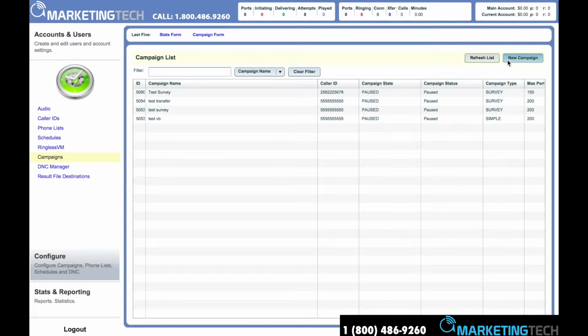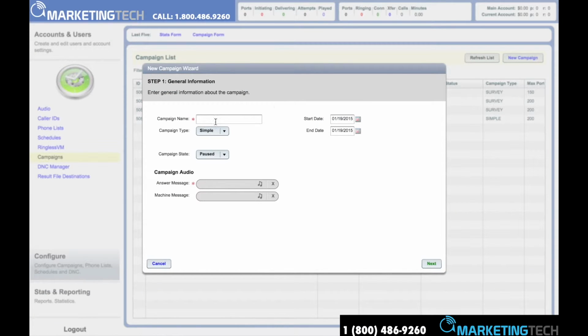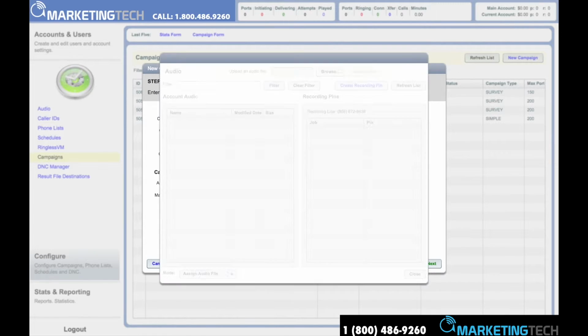Enter a name for this campaign. You can choose the campaign type here. For a voice broadcast, we will leave it as the default type, Simple. Campaign state refers to whether the broadcast is active and ready to be dialed, or paused. Click on the music note to assign the audio file for this campaign.